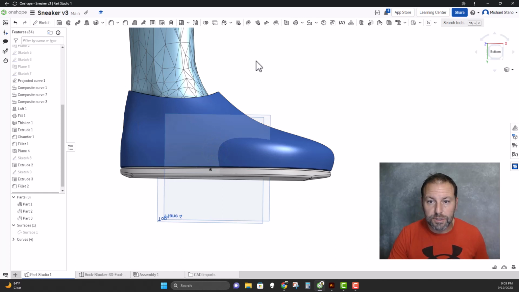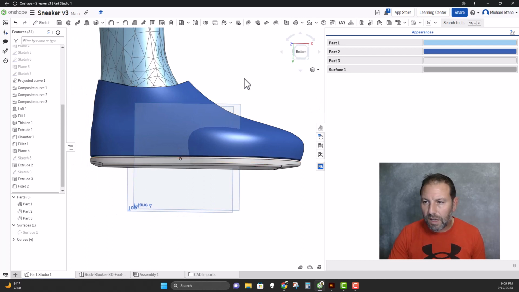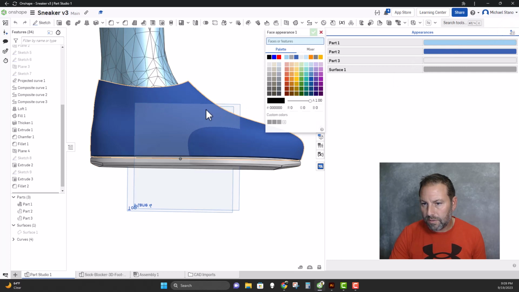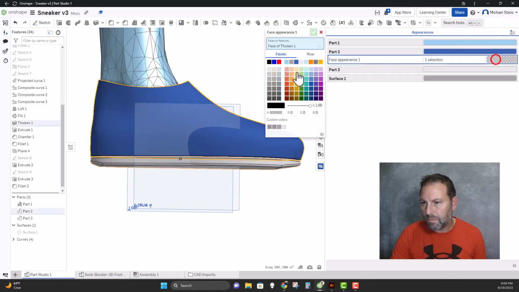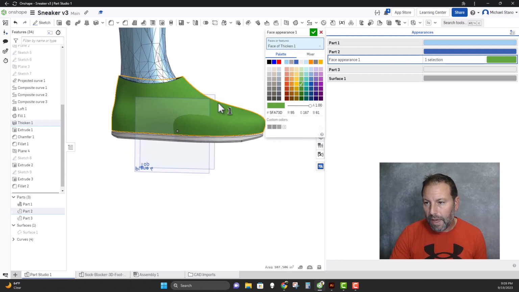Let's change some colors. That's easy. Color changing is right over here on the appearance panel. We can do multiple faces at once. And the bottom, I haven't decided yet, but let's see. Part 1. Let's add to this face. I don't know what color. Let's see. Dark gray. I'm going to do a dark gray. Let's go green. I'm going to go green. Don't know why.